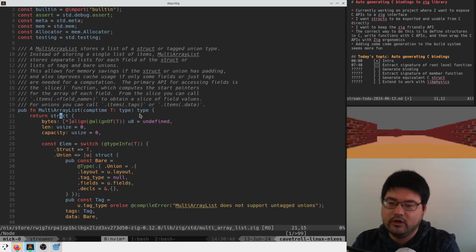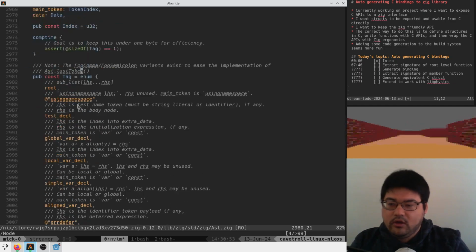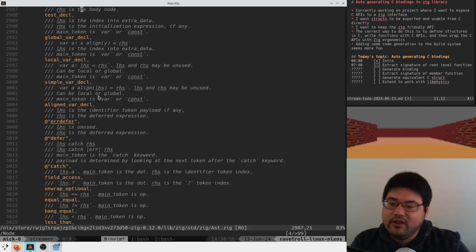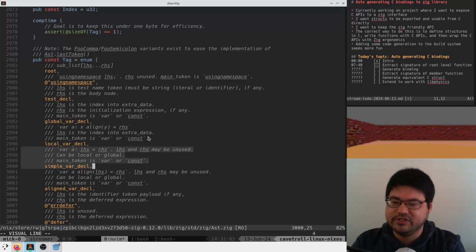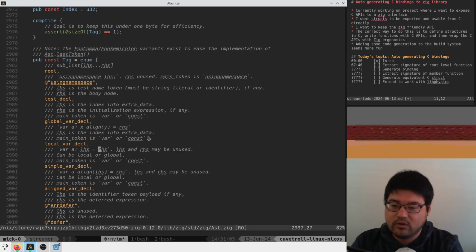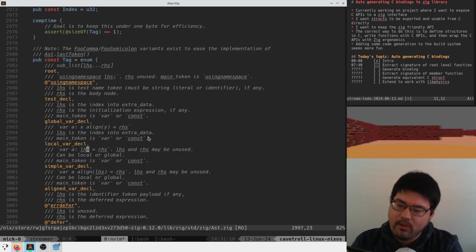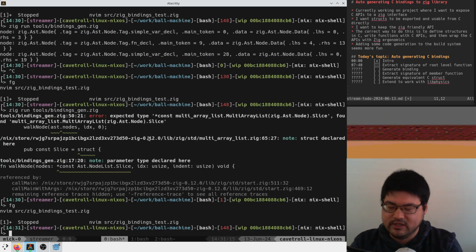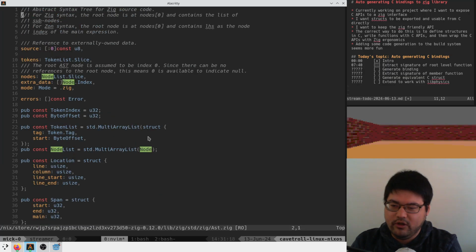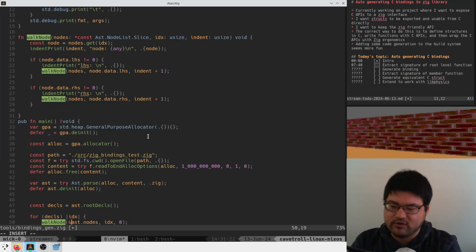Node, node tag. Ah, interesting. Okay, so this will tell us what we should expect to see on LHS and RHS for each thing. That's good. So when we looked at simple var decl and we saw LHS is 0, why didn't we see that? I guess we'll see in a second. Let's just finish this up and then we can inspect what we see. Do I forget to put an ampersand here or something?